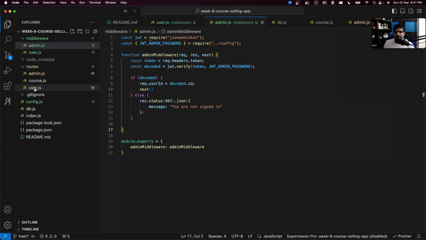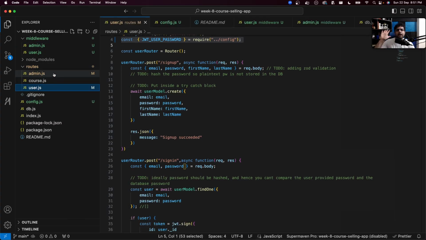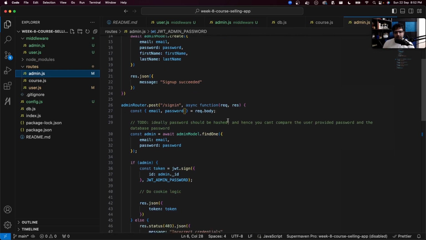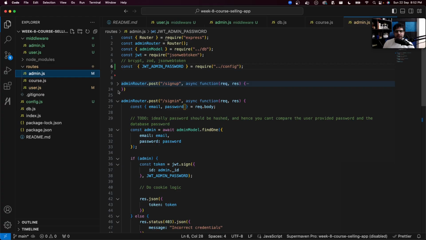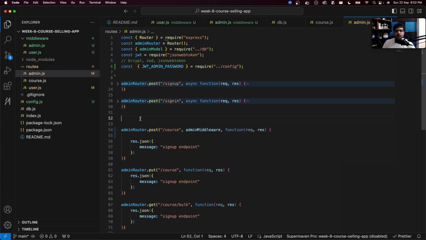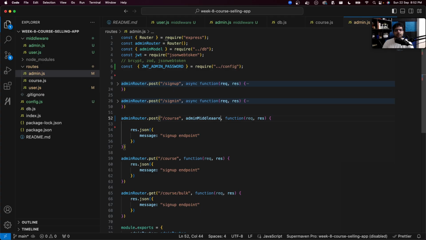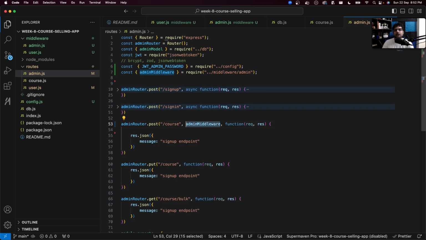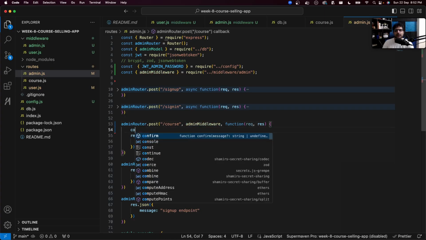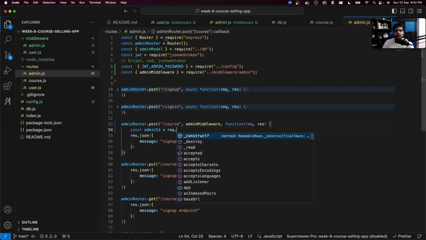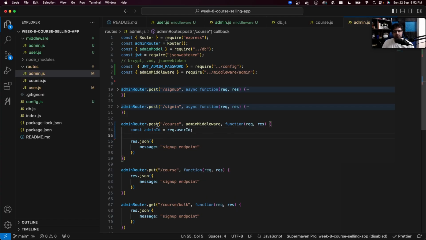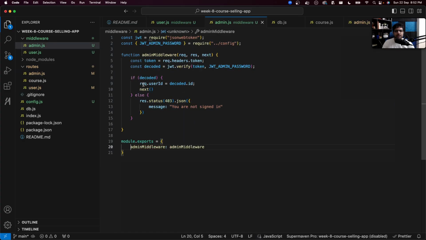Let me go to routes/user.js, or maybe let's start with admin.js. Let's start to create courses now. Sign up endpoint is done. Sign in endpoint is done. Let's implement the course endpoint. This should be protected by the admin middleware. We should make sure that the admin is logged in, and if they are logged in, then control will reach here and we can say adminId equal to req.userId. What was the admin middleware doing? Admin middleware was setting req.userId. Now, if you want, you can set it as creatorId or adminId, it doesn't matter.